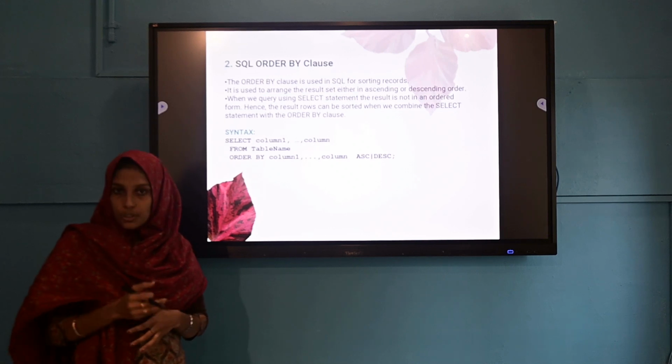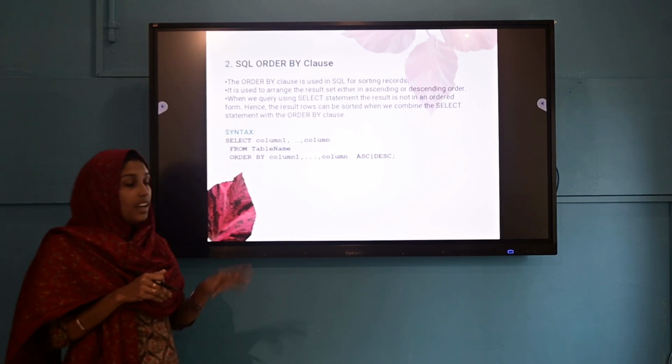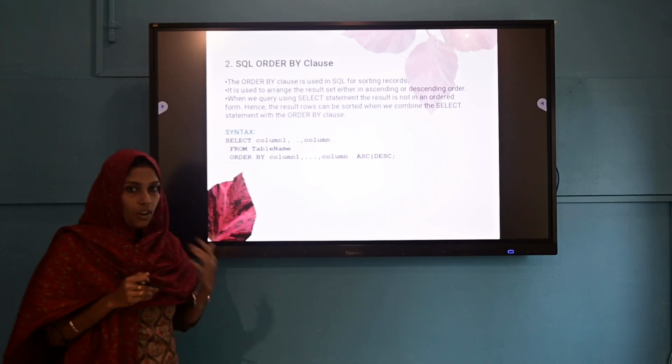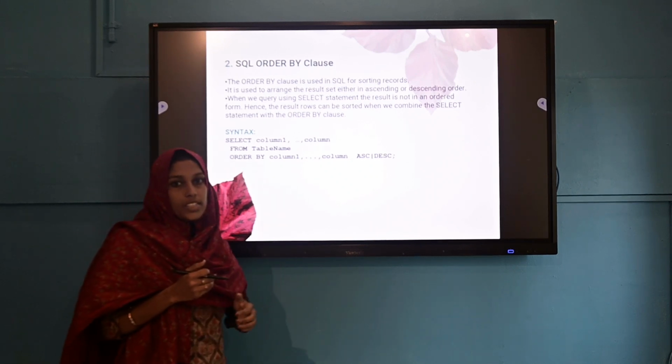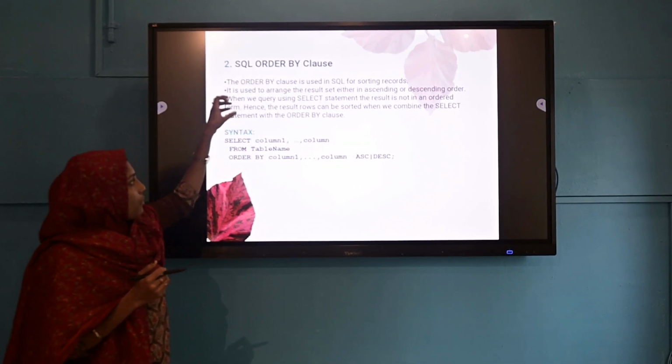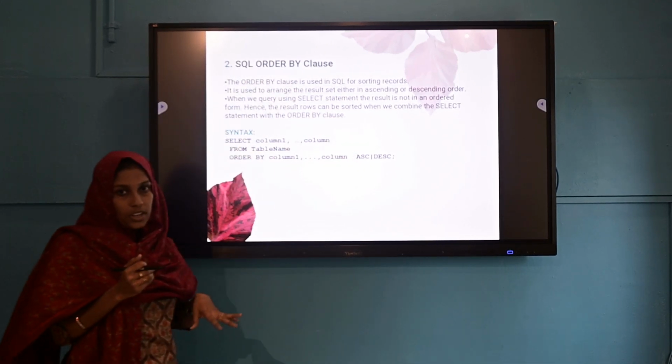Order by clause is used to display the table data in an orderly manner, in a sorting order, ascending or descending order. To make our table ascending or descending, we can use the order by clause. Order by clause is always used with the select statement.